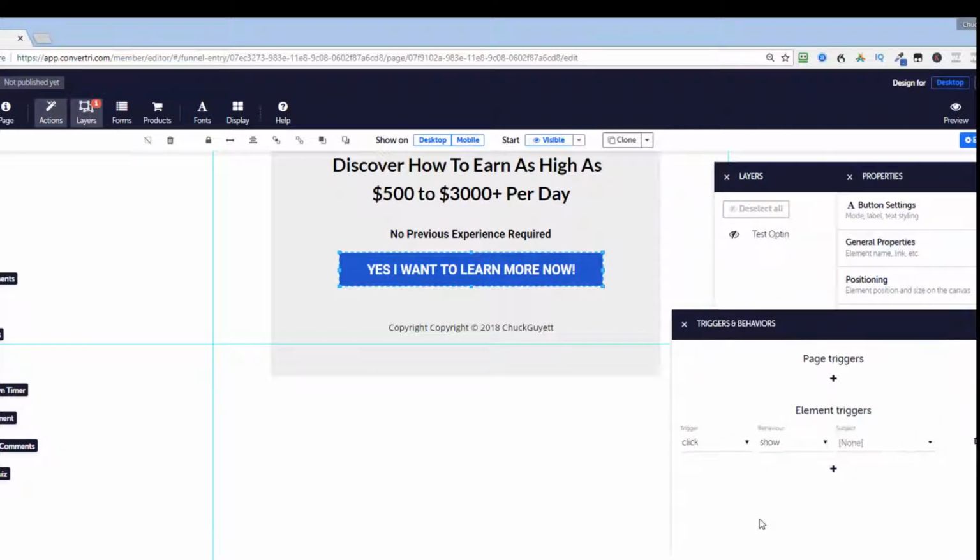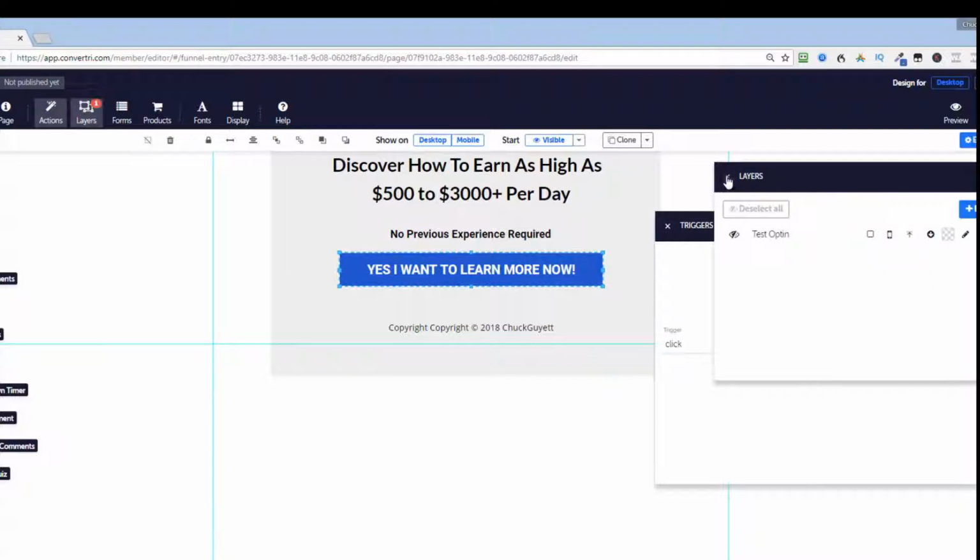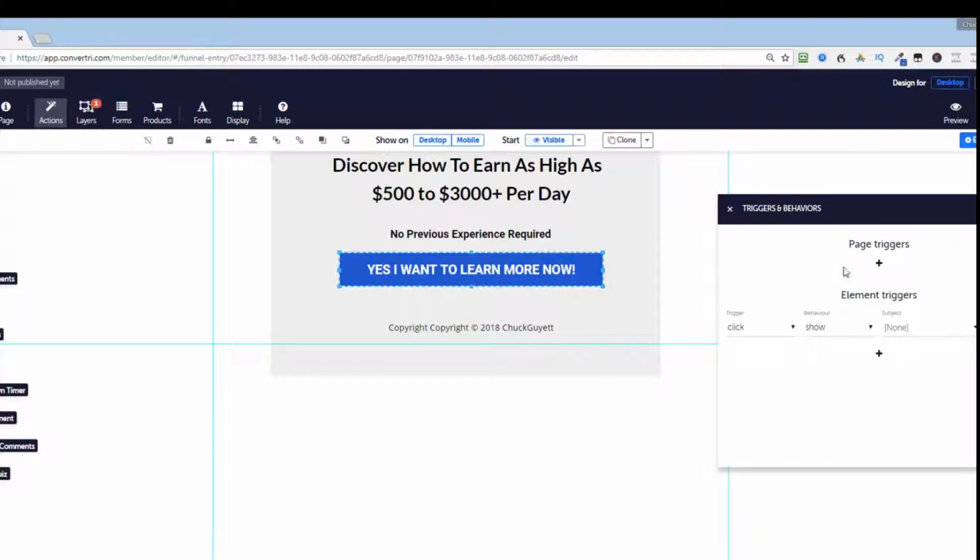So we've got the, just going to close these off, we don't need these. So click, we're going for elements, and I'm going to click on mouse click, and I'm going to click show, and we're going to go test opt-in, and then we're going to check it out and see how it works.